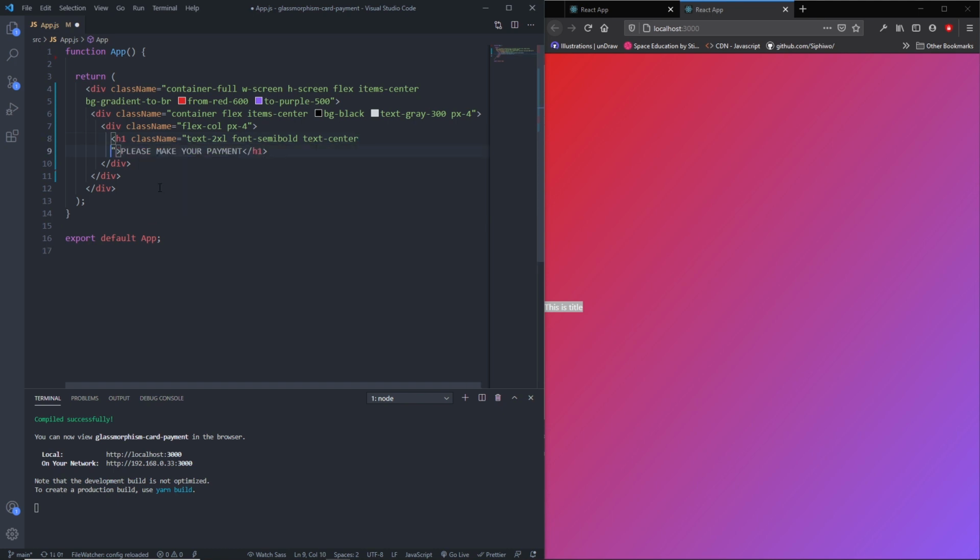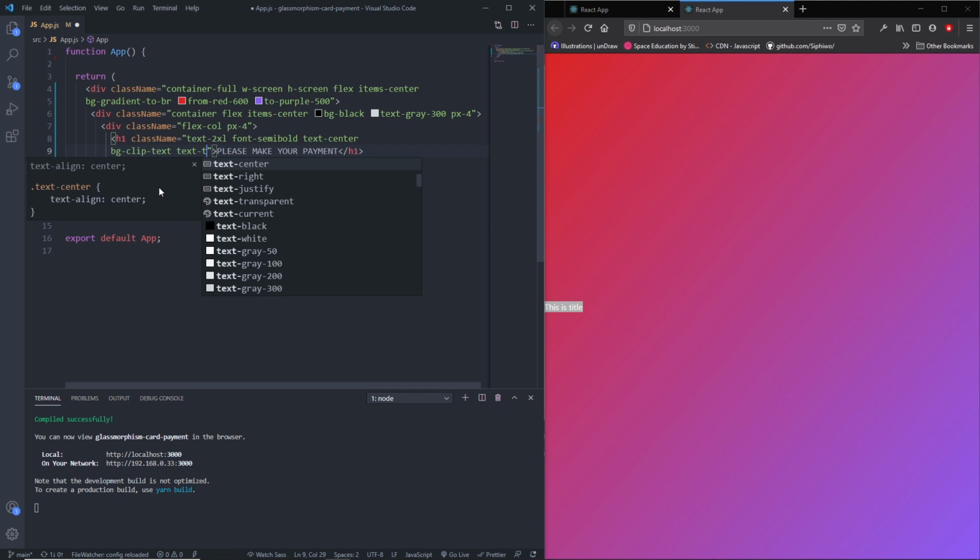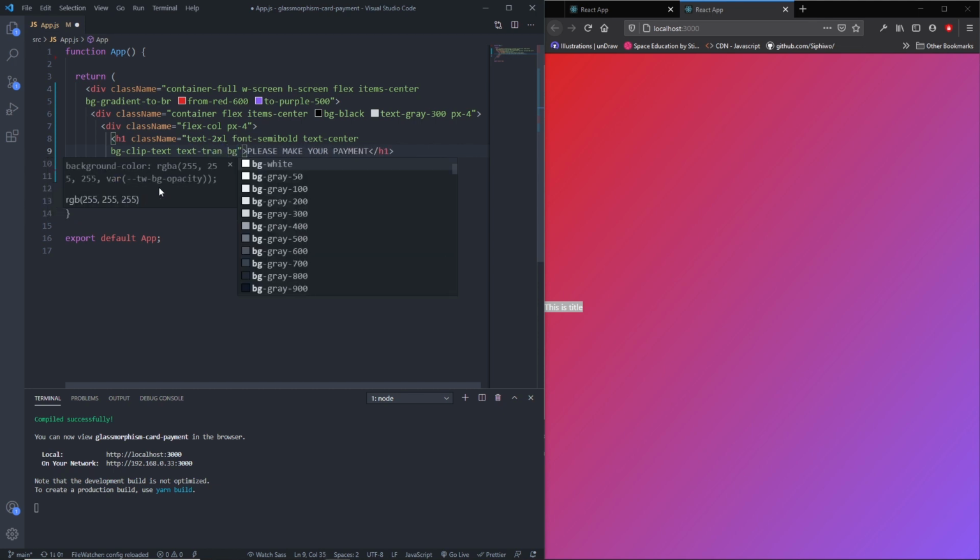So what I'm going to do, just add in a new line so that we have space, and you guys can always see the classes that I'm working with. So I'm going to say background clip is going to be text, and then my text is going to be transparent. Then I'm going to add a gradient to my background as well.